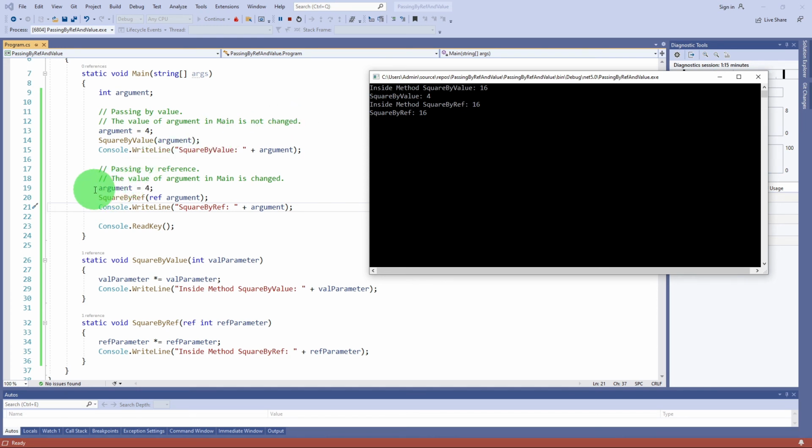Now the next statement, where we reassign argument the value 4 and call this square by ref method. Once it has computed the squared value, we print its value, and it says inside method square ref, the value is again 16. When the control shifts back to the calling method and we reprint its value, this time its value is 16. So the value of argument is changed in main.